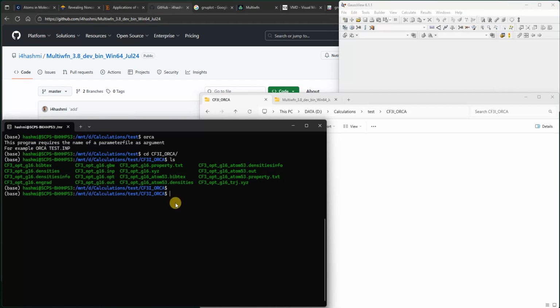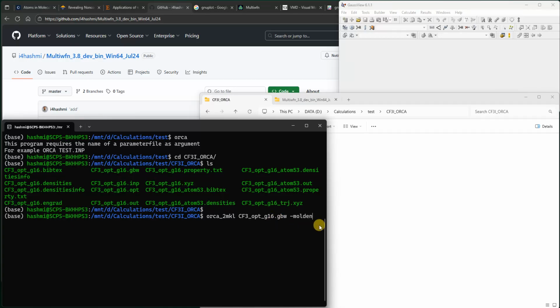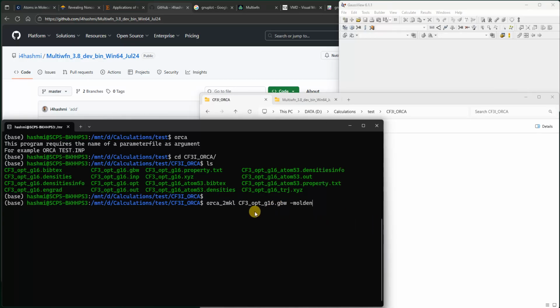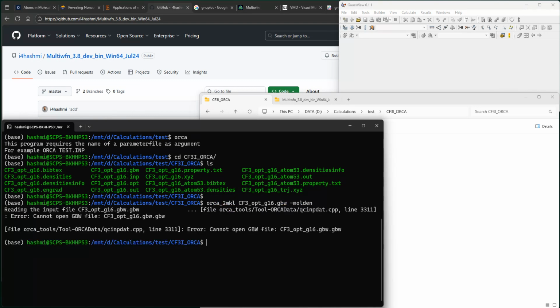a molden input file. For that, the command is orca_2mkl. This is the ORCA module that we'll use, and then we give it the name of the GBW file, that is cf3i6.gbw. And then we'll say -molden. I can make it a bit bolder so you can easily see it. If you write that command and press enter, it should read the file and, oh, sorry.